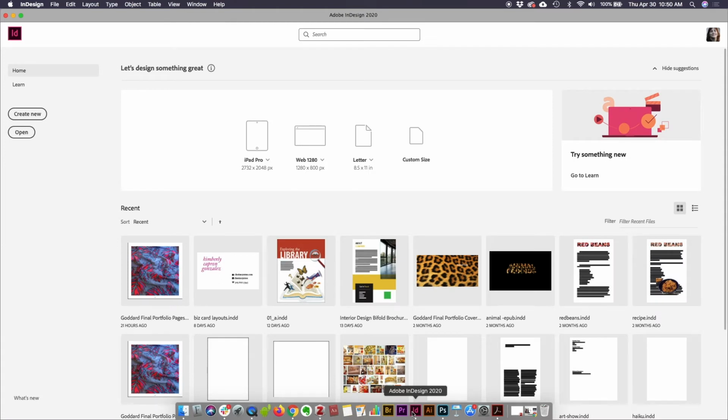So now I'm in InDesign. So what I'm going to do is lay out our little spread. What we're going to be doing today is a 4 or 3-page spread, like it would be in the middle of the magazine.